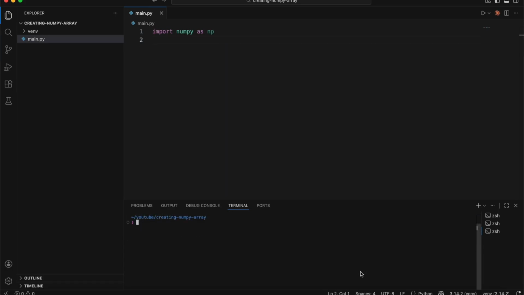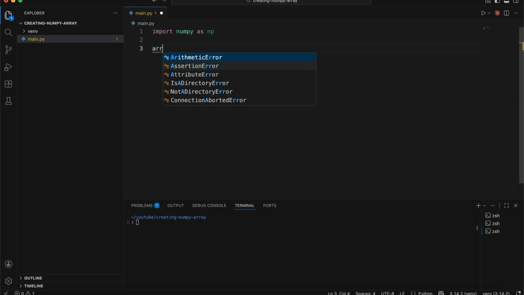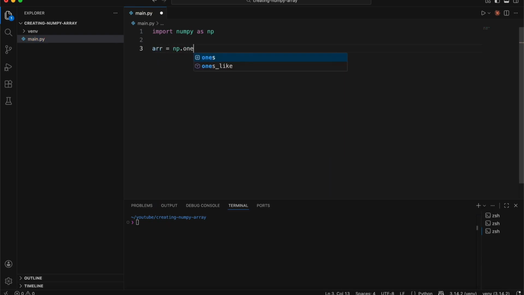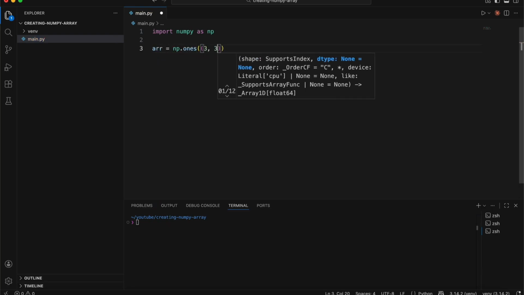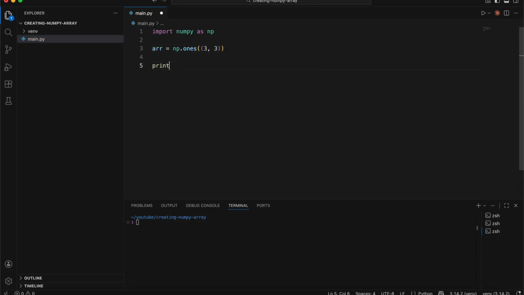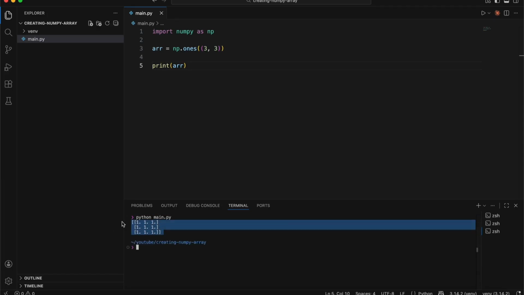Next is creating ones. np.ones creates an array filled with ones. 3, 3 means 3 rows and 3 columns. NumPy builds a square matrix where every value is 1.